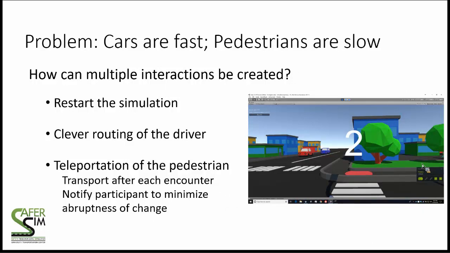The last way that we experimented with in our simulator was to teleport the pedestrian. So after a single encounter, the pedestrian is teleported to another intersection down the block, and the pedestrian will then see the vehicle approaching the intersection again and again and again as you teleport to each subsequent intersection.